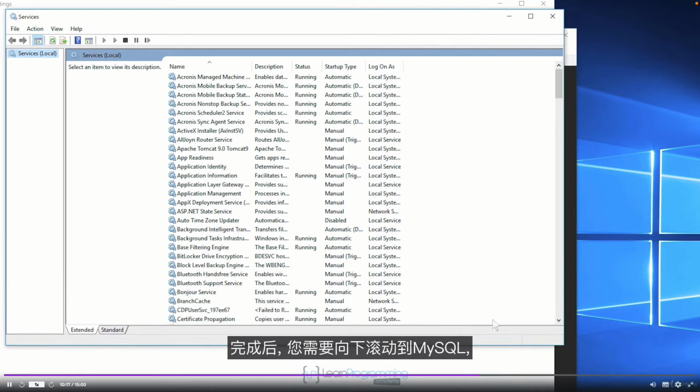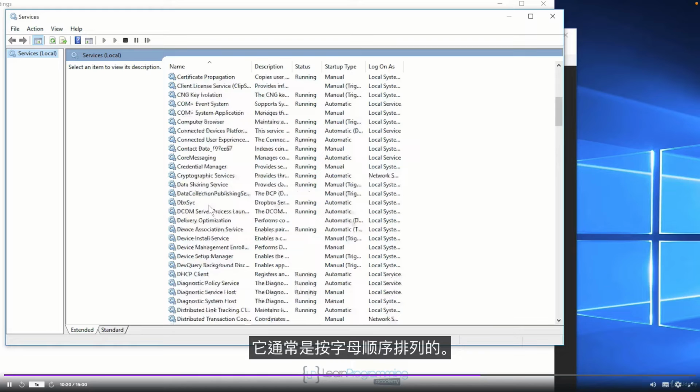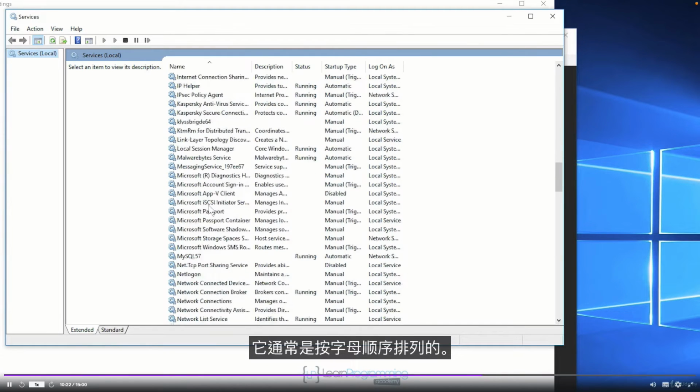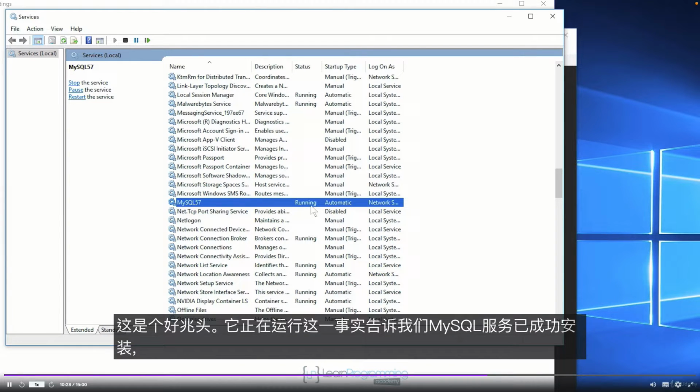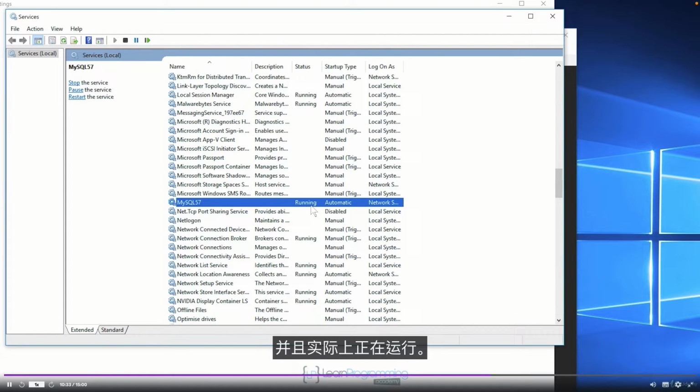And once you've done that, you want to scroll on down here until we get to MySQL, and it's usually in alphabetical order. And there's MySQL. And you can see in this case, it's actually running automatic. So that's a good sign. The fact that it's running tells us that the MySQL service has been successfully installed and it's actually running.